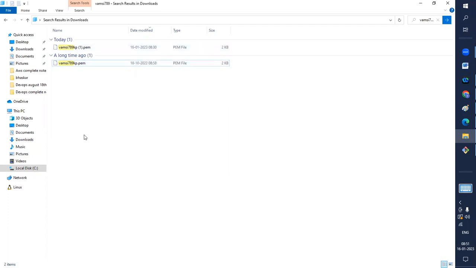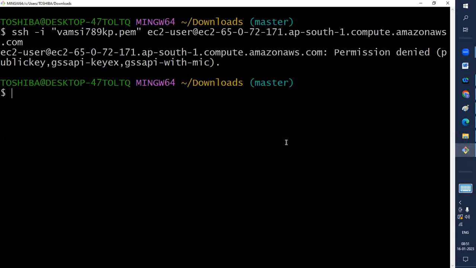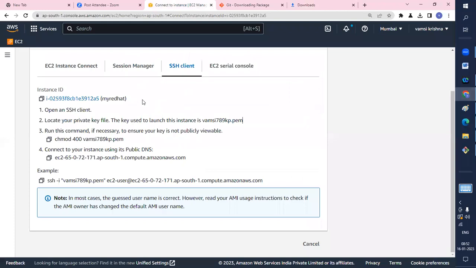Now when we are going to pass this, when we are going to identify this key pair, it is not identifying with the name wamsi789kp. The key pair is available as wamsi789 1.pem. So that is why it could not identify. That's why the issue is that one. So we can go back to the instance.